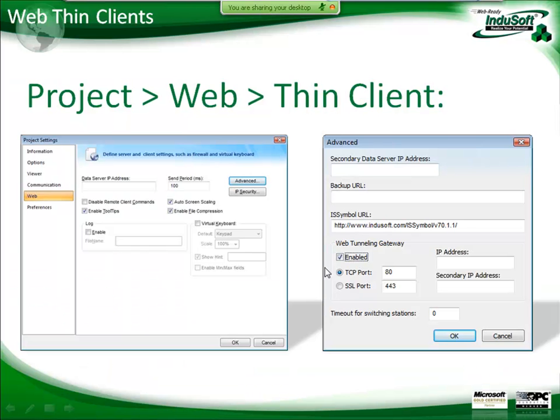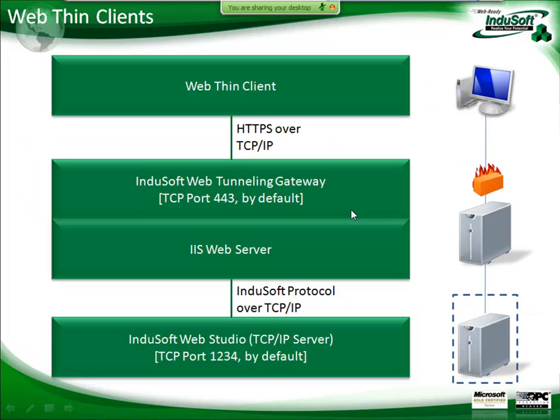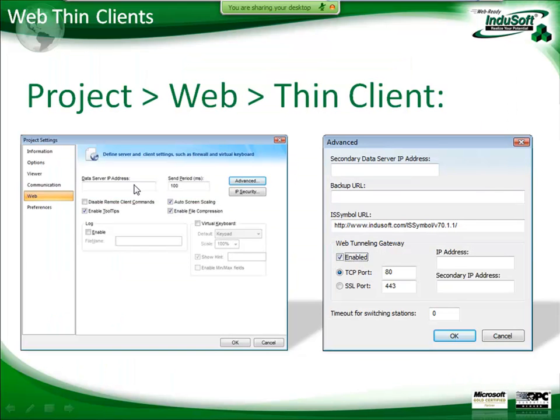So from the InduSoft point of view, that's all you have to configure. And by the way, if InduSoft Web Studio is running on the same computer where the web server is running, you can even leave those two fields blank, the data server IP address and the Web Tunneling Gateway IP address. You just have to enable the gateway and select TCP or SSL, SSL for HTTPS.